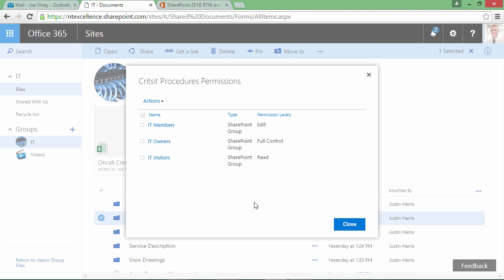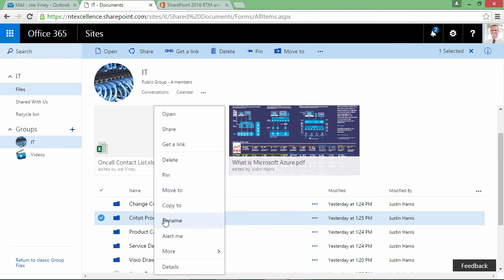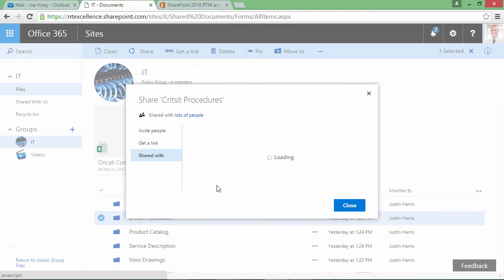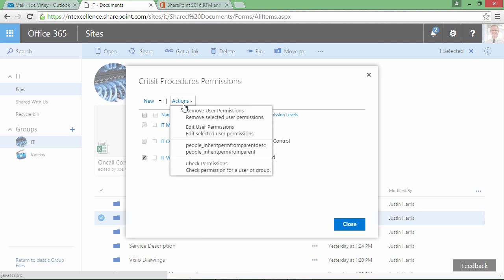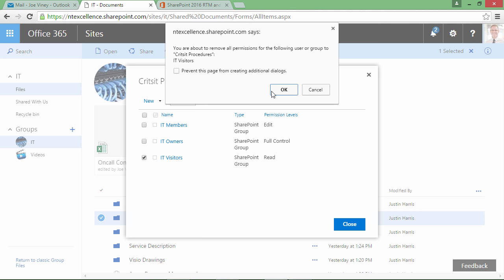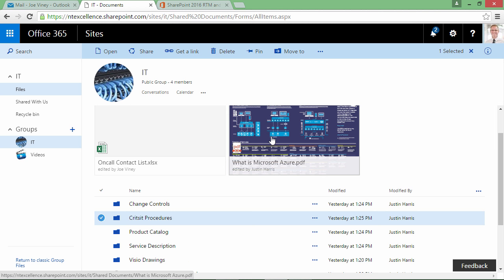You'll notice IT visitors. They have read access. So in this use case, let's say I want to remove that access and I only want members and owners to be able to have the rights to see this information. I can go ahead and select Edit Permissions. It's going to dump me out. I have to go back in, and then I can select IT visitors and say Remove User Permissions. And that's it. I've successfully set the permissions for this folder.